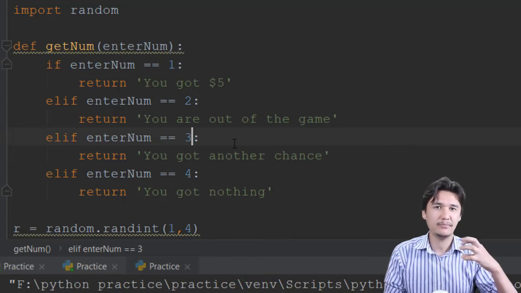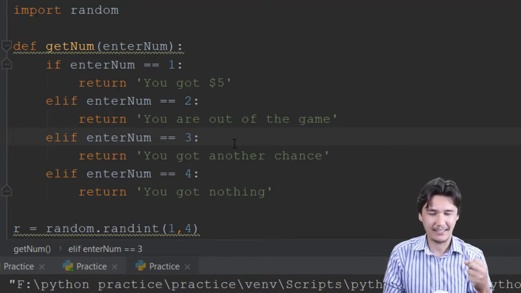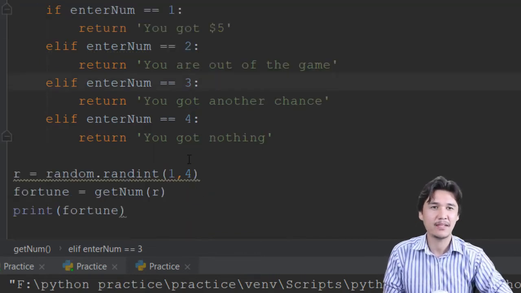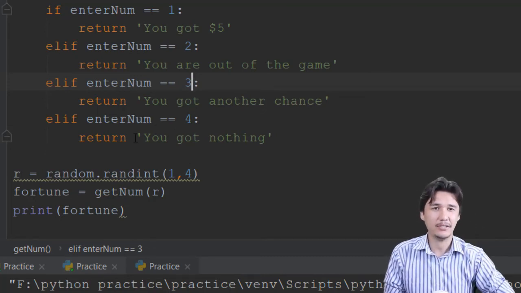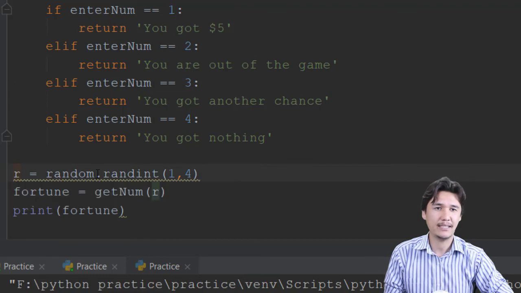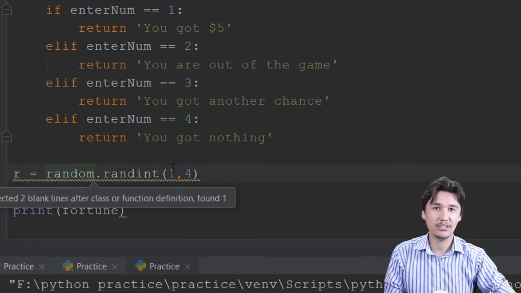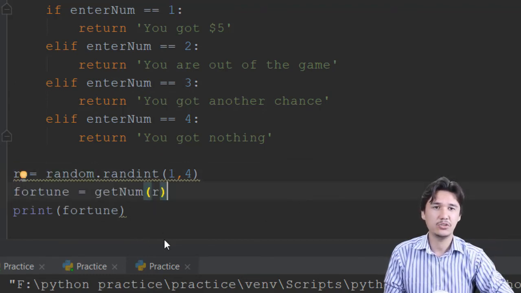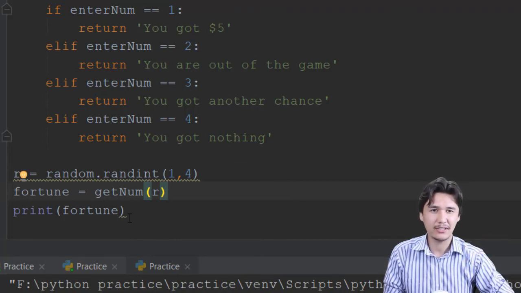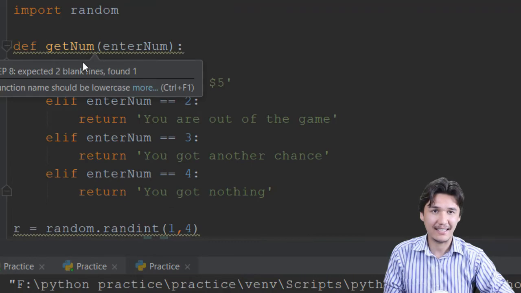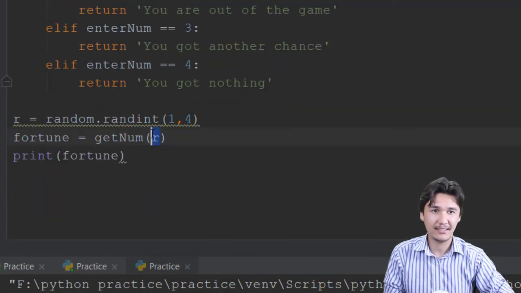When number 3 comes, the person will play once again, and he has one more chance to try his fortune. Now the number 4 means you got nothing, you are still in the game but you have nothing. Okay, now we have R for random and random dot randint, which is from 1 to 4, and we have fortune: get number, you apply your fortune, and we just get that function, and you should get the number from the random, and we have fortune.